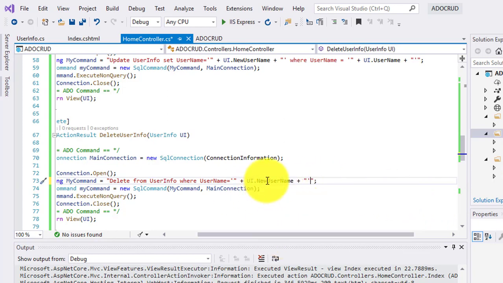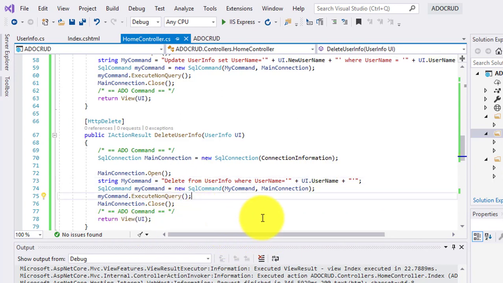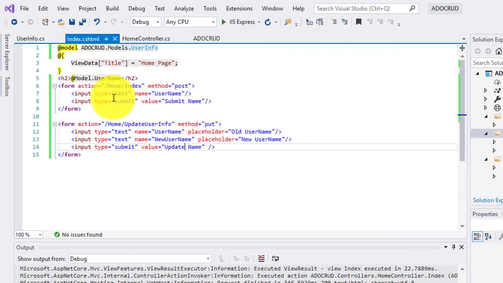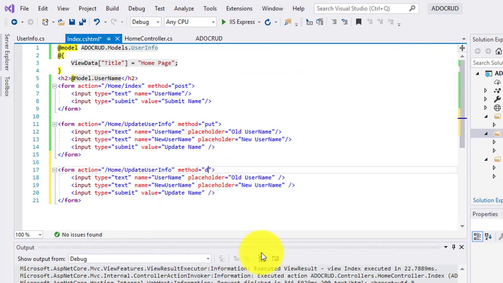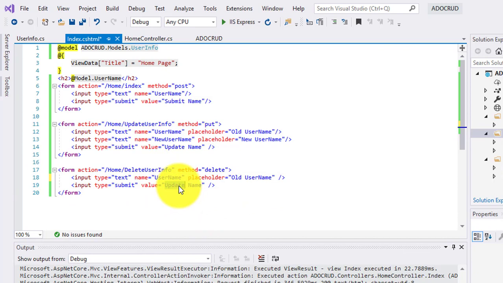Okay, where username is equal to this, and it will remove that information. So by this we have completed the CRUD operation with the SQL command. Now we need to create another form which will use the method delete, and the action is delete user info, and we need to use just username and delete name. Now execute the application.